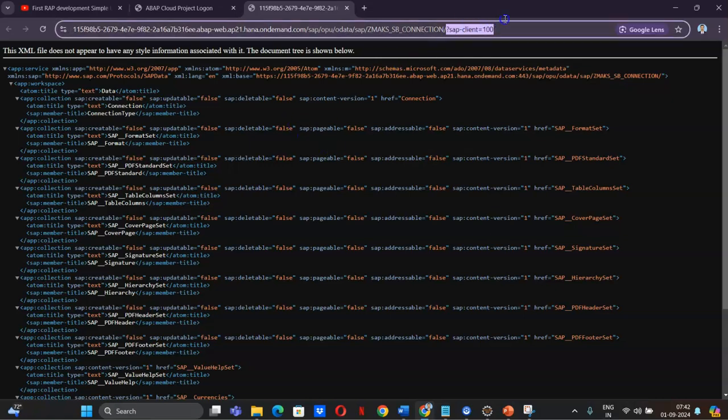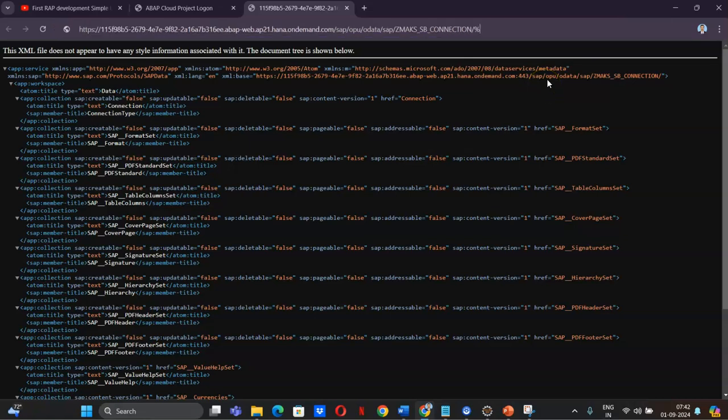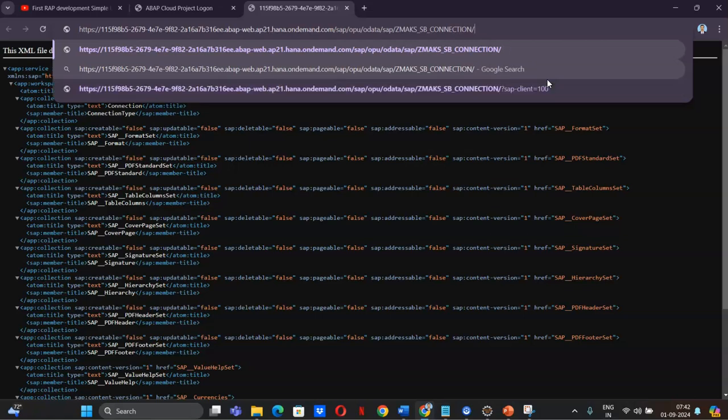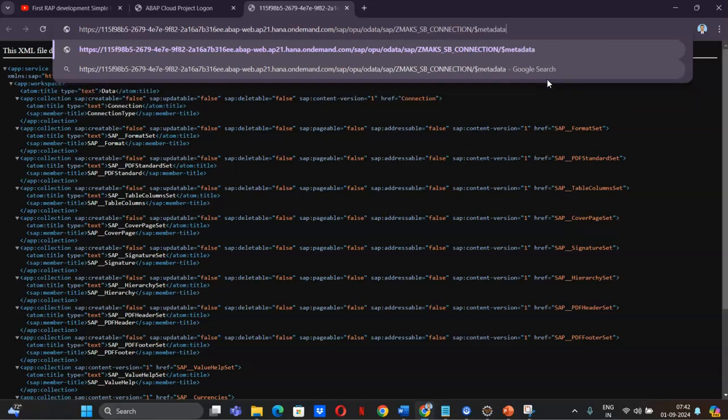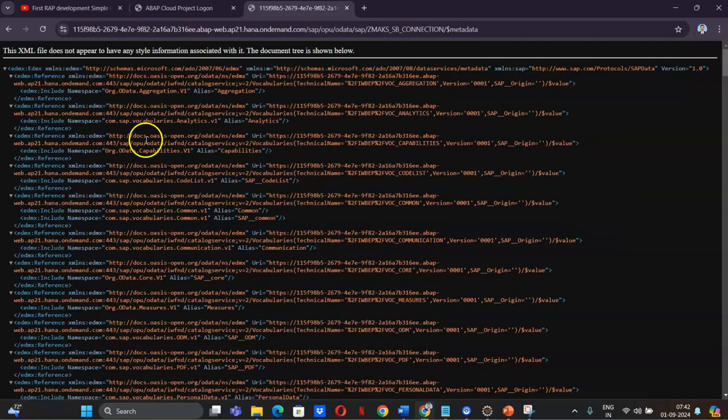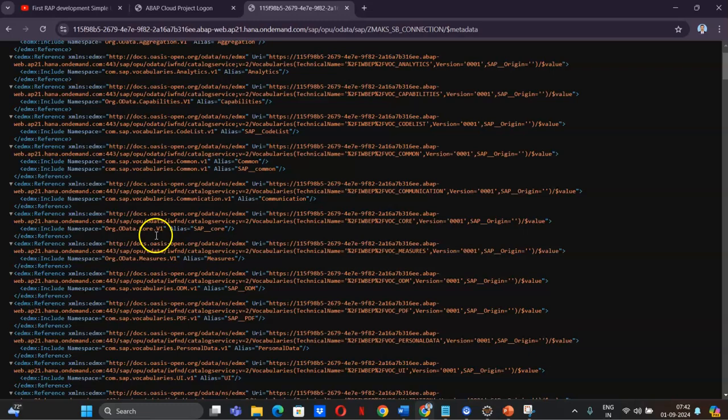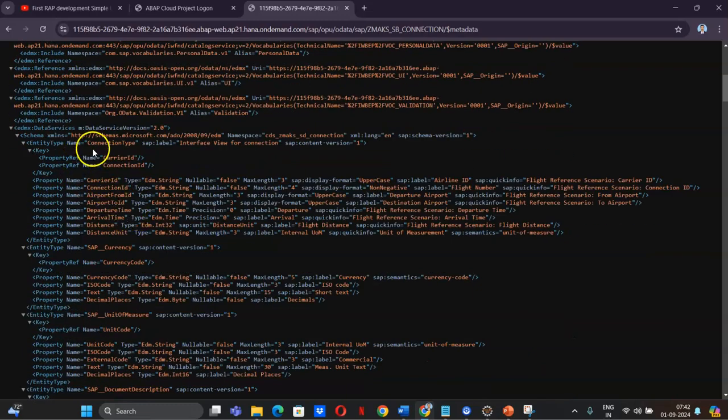Now we know we can see the metadata as well. You see dollar metadata. Now what this does is it will display us the metadata of the service. Now the important part to understand here is that it has created one entity of the name connection, which has two key fields. As we have seen, we have carrier ID and connection ID as the fields.